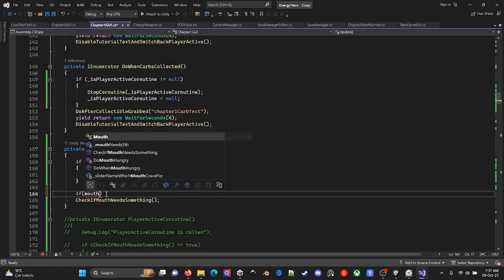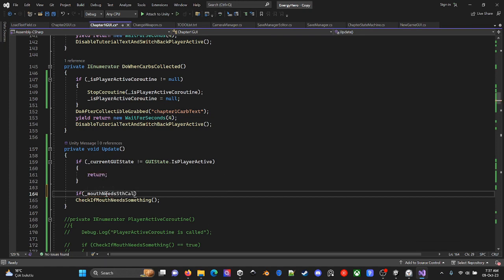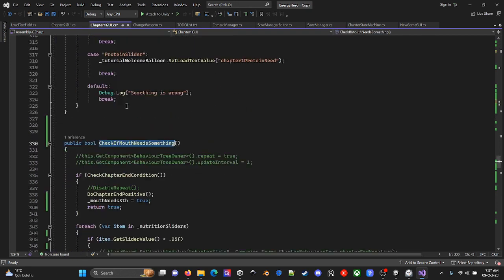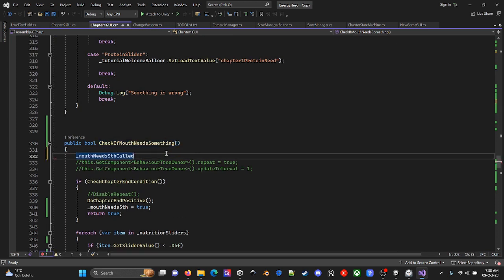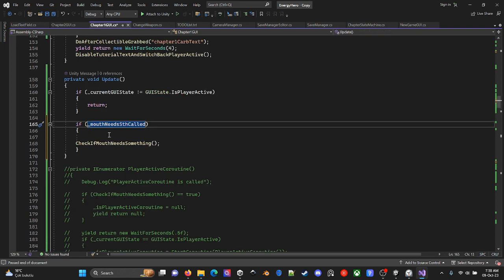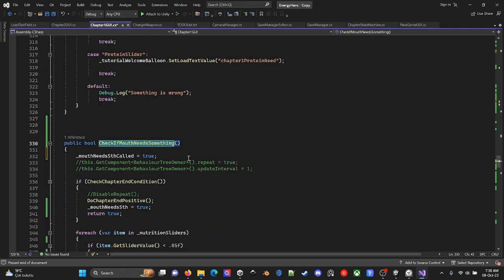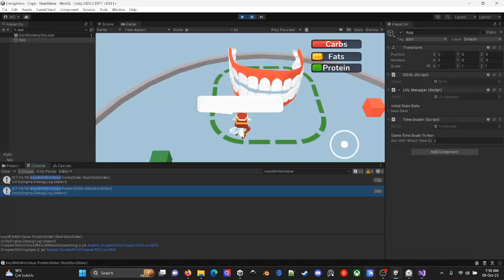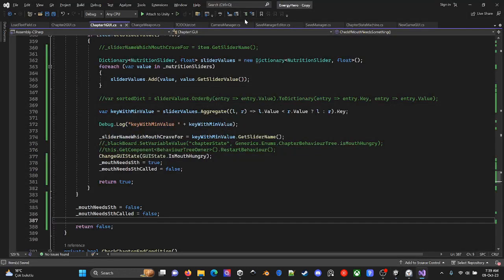If mouth needs something is called, let's just add a boolean over here. Let's go inside this and say that true is not called, then you can go here and call this also. Let's try this one also. It's working.